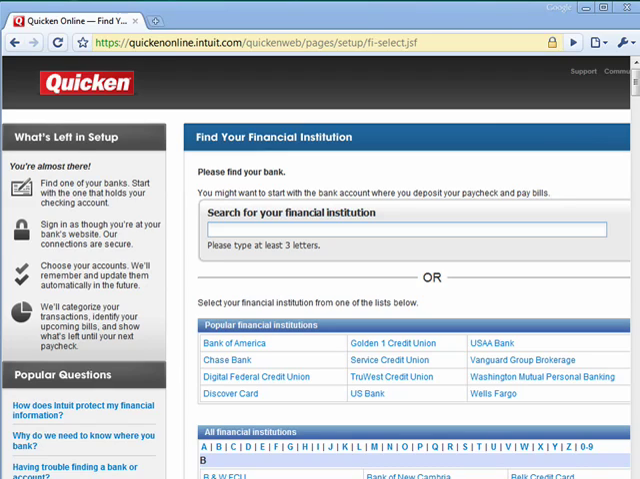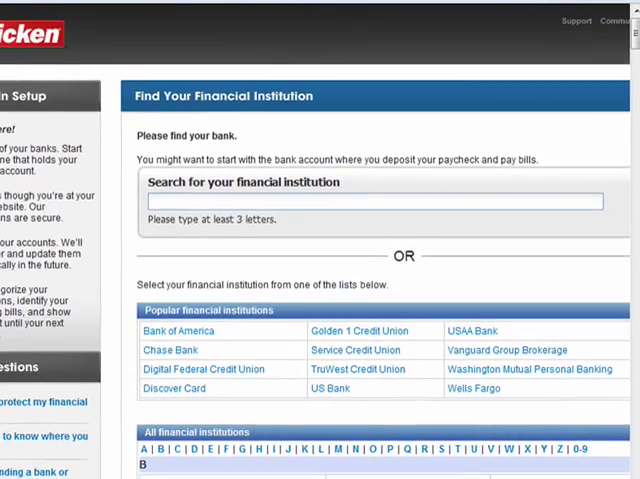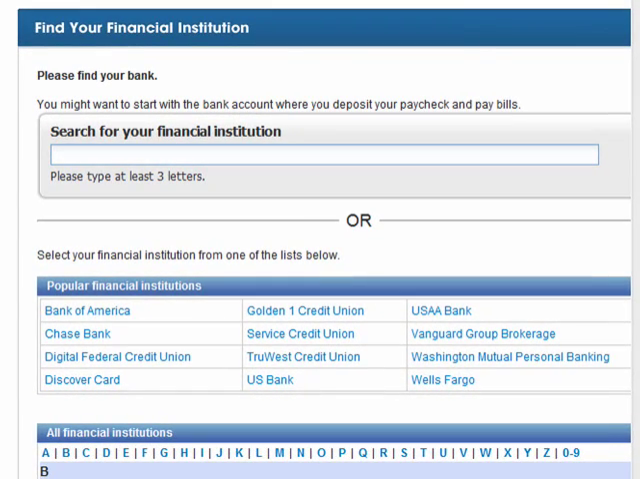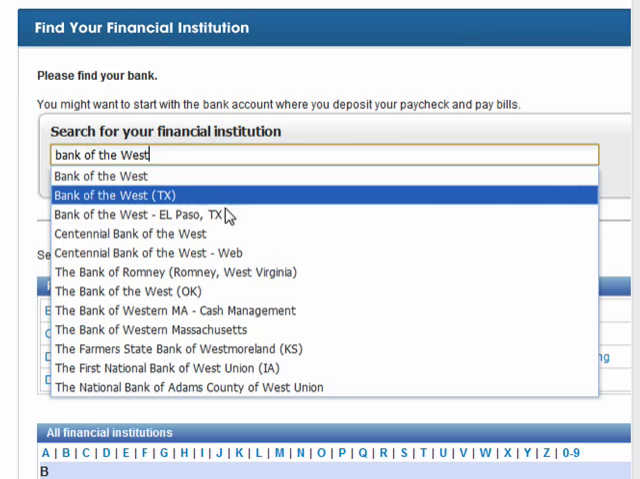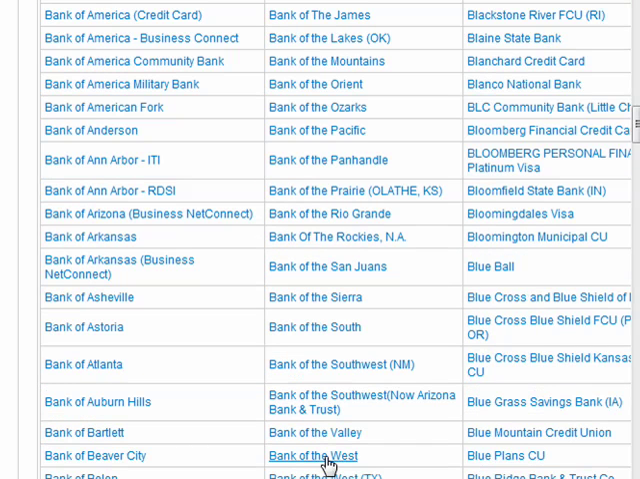In this segment, we're going to look at adding your bank accounts. And this way, you can pull all your financial information into Quicken Online and be able to work with it. So here, they have lists of popular financial institutions. Yours might be one of those. You can also search by alphabet, or you can type in up here, Bank of the West. So here I found Bank of the West.